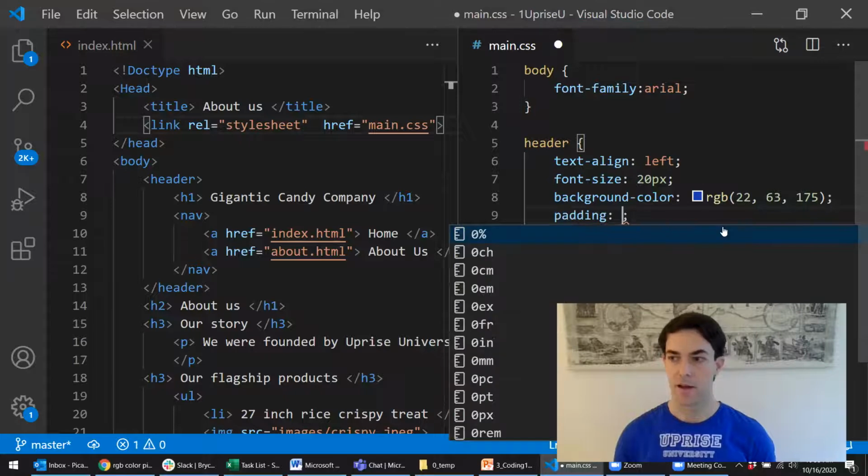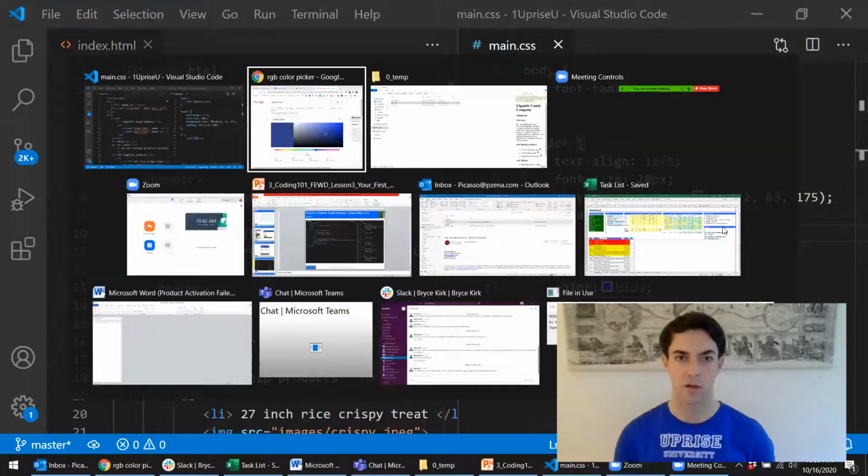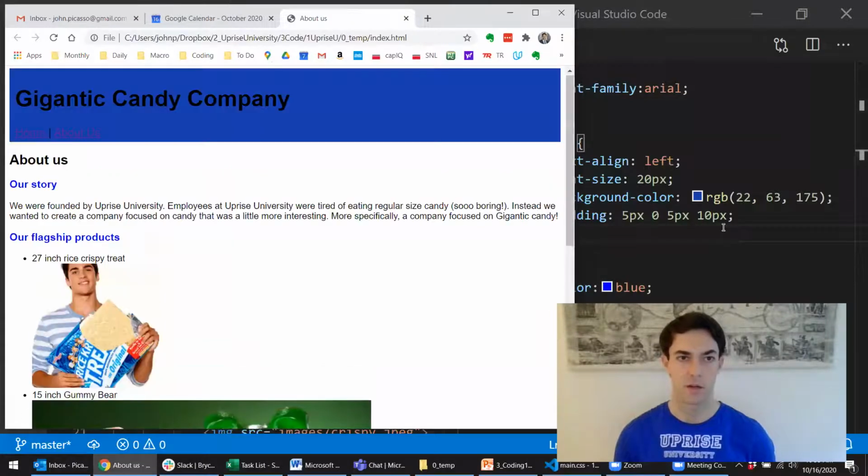Finally, we're going to add a little padding. So we're going to do 5 pixels on the top, 0 on the right, 5 on the bottom. Let's do 10 pixels on the left. All right, so that should make our header section look a little prettier. So let's go in here and see what it looks like now.